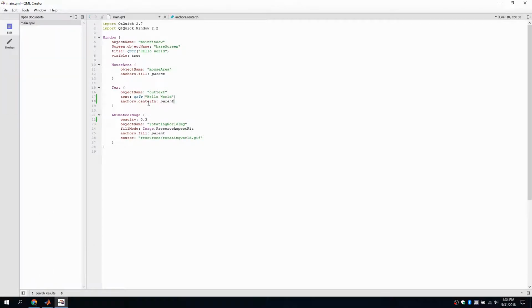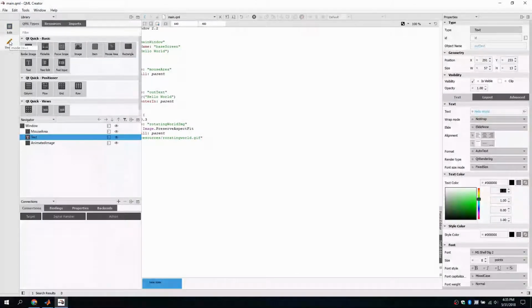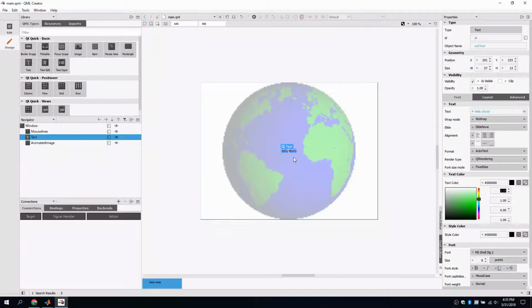Let's go back to the designer and try to use the color picker. You can see how it affects the text color. Additionally, you can change the transparency, but only from fully transparent to fully visible.